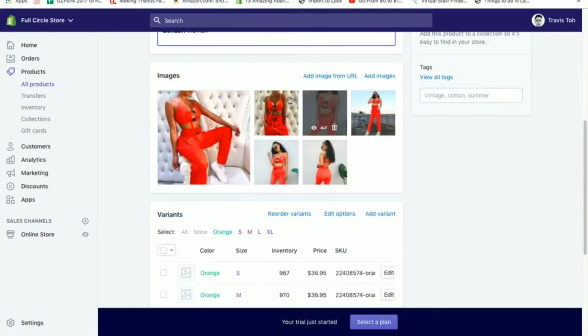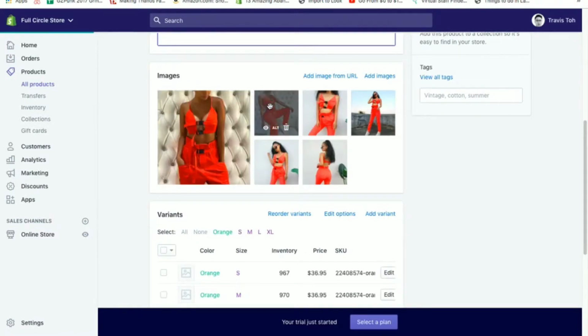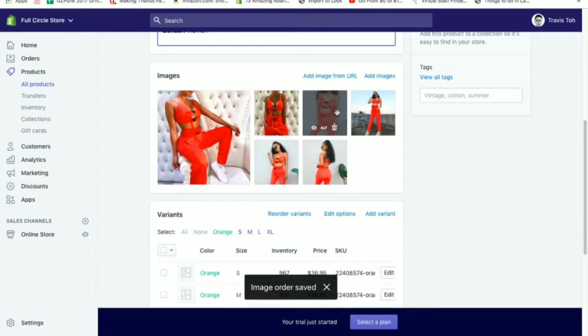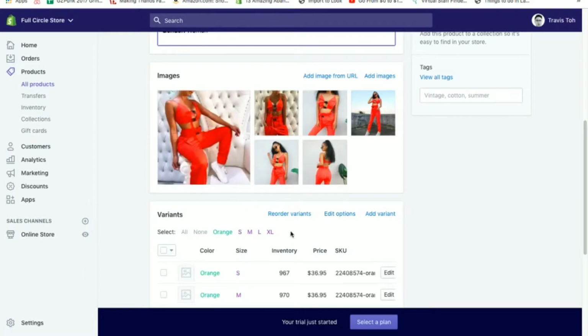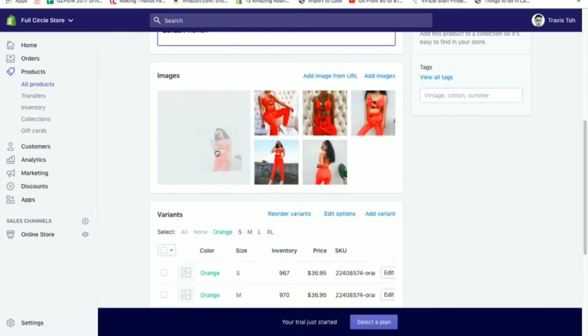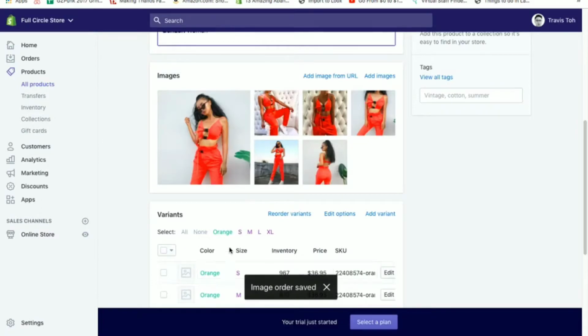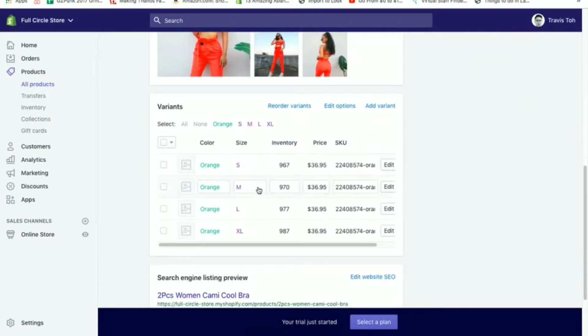You see all the images we have uploaded. You can change the arrangement of the images by just dragging and dropping. So this is the first image to display. Usually you want the best image. I want something like this because it has the model posing with the product itself.